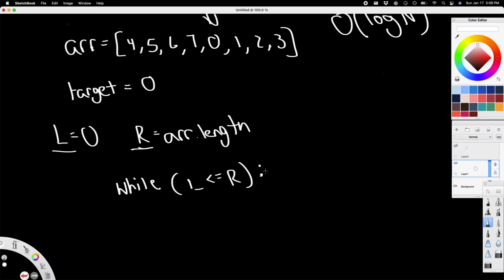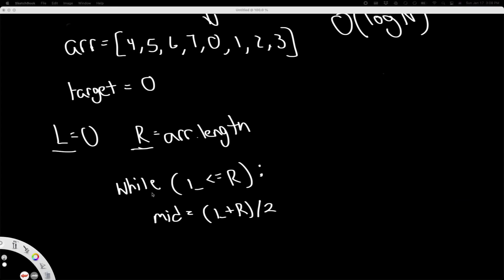Perfect. Now, what do we have inside this while loop? Inside this while loop, we're calculating the mid, which, as we talked about, is just going to be equal to left plus right divided by 2. Perfect. So now we calculated the mid. But since we calculated the mid, we want to do our other checks now.